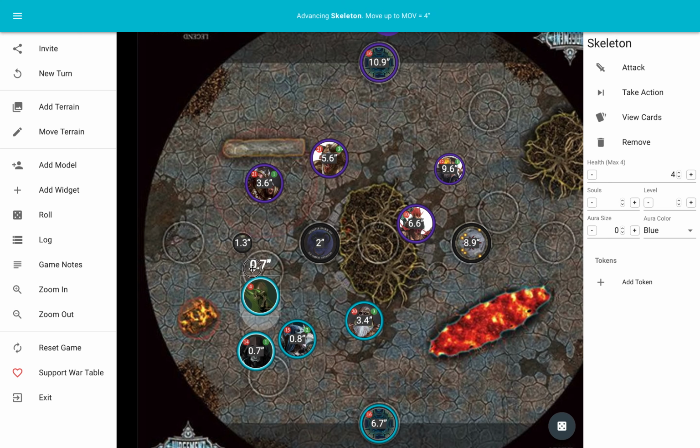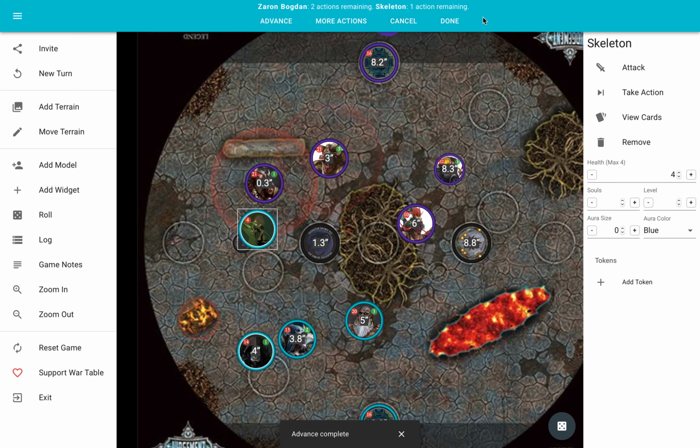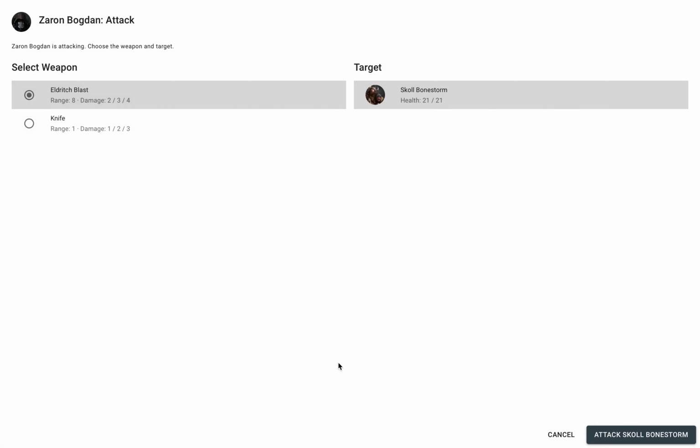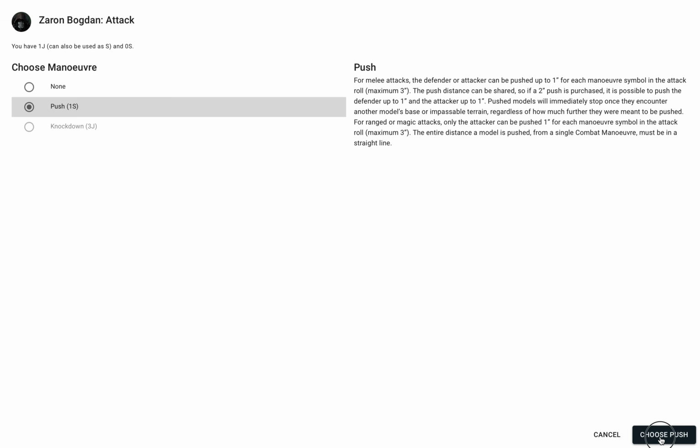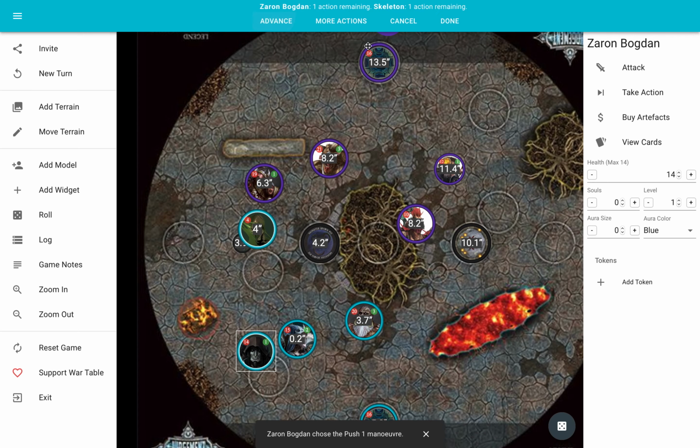So you can click advance here, have the skeleton walk up to that position. Now you see that the skeleton has 1 action remaining. I can use Zarin, make an attack, and once I resolve the combat maneuver, now Zarin has 1 action remaining.